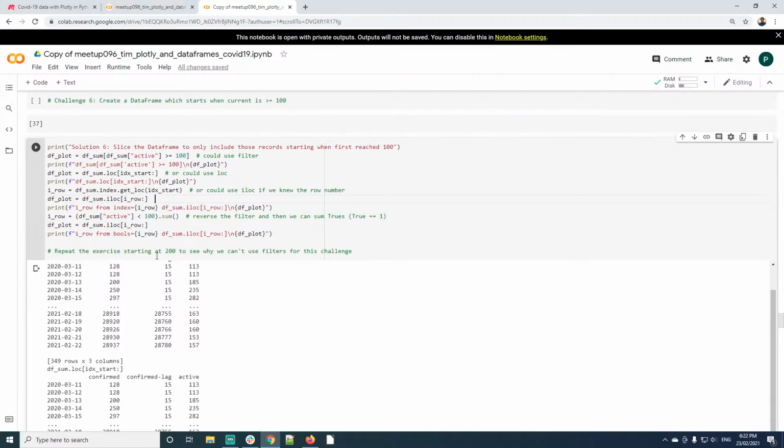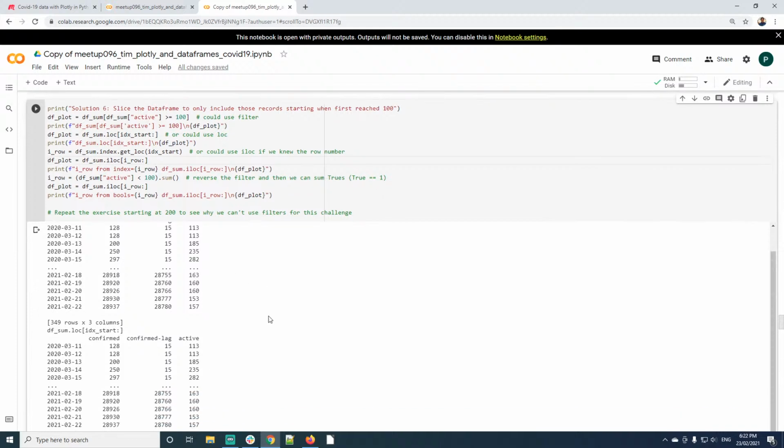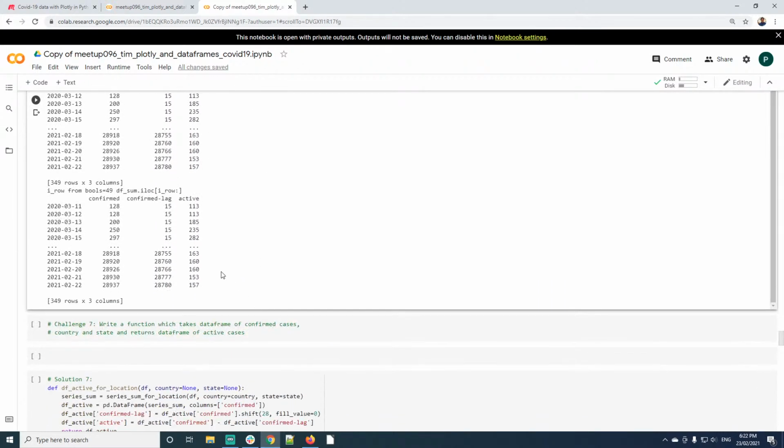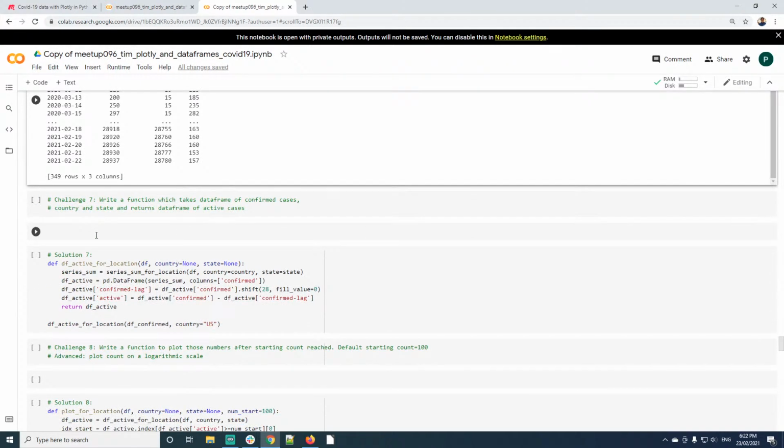So I just left that as an exercise for you. Start at 200 and see why you're going to get different numbers for each of those cases if you use 200, because we're now less than 200 again.